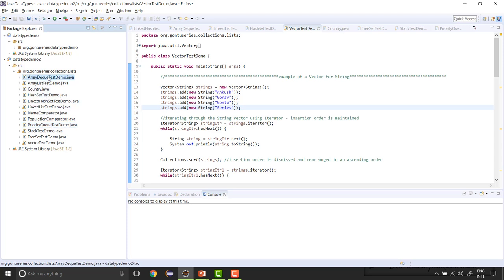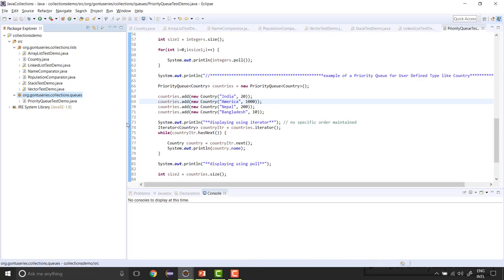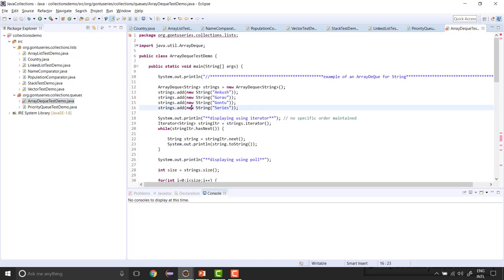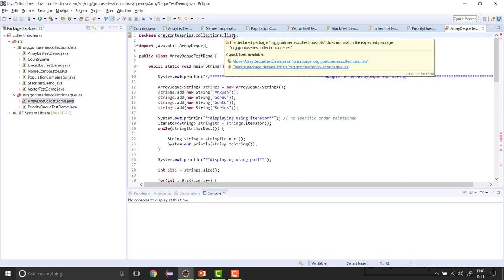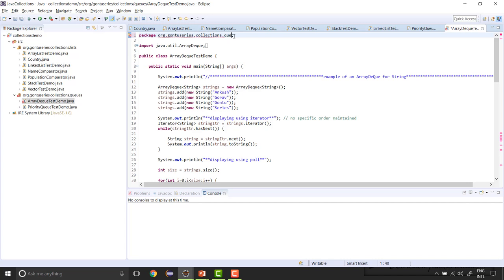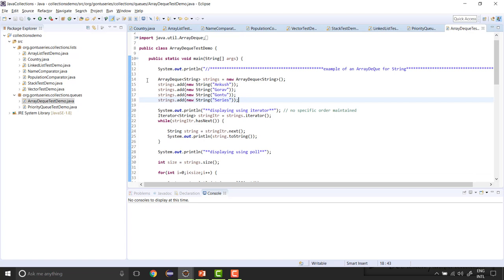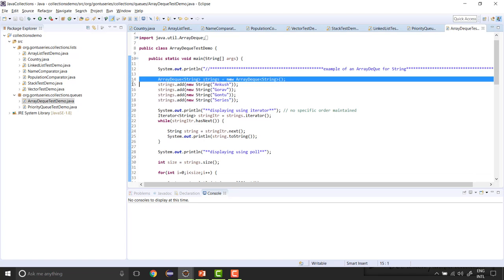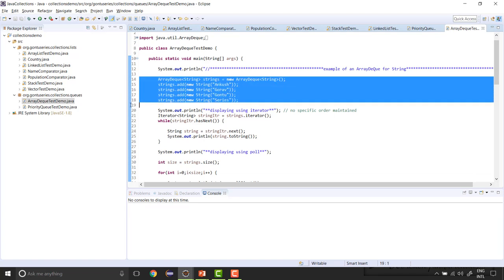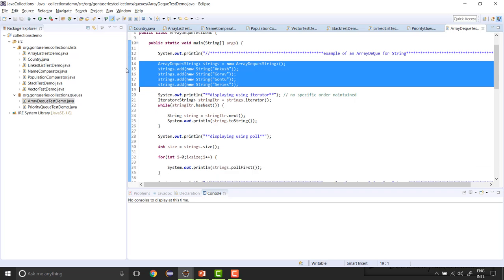ArrayDeque. Yeah, so let's copy this and put it here. In our demo, this also comes under the category of queues, so let me put it there. Let us change the package name for this to queues, and include the imports by pressing Ctrl+Shift+O. Now how it works: see, this is how you create an ArrayDeque string object. To add elements, you make use of its add method.